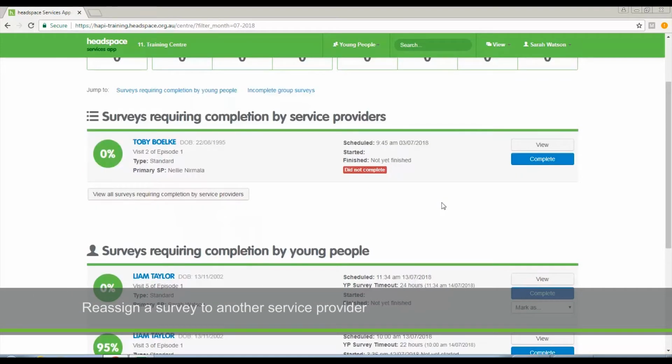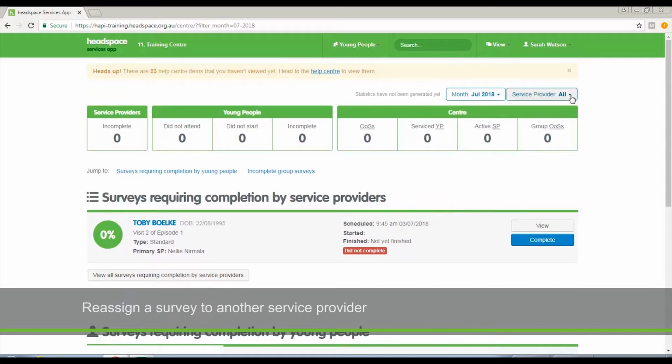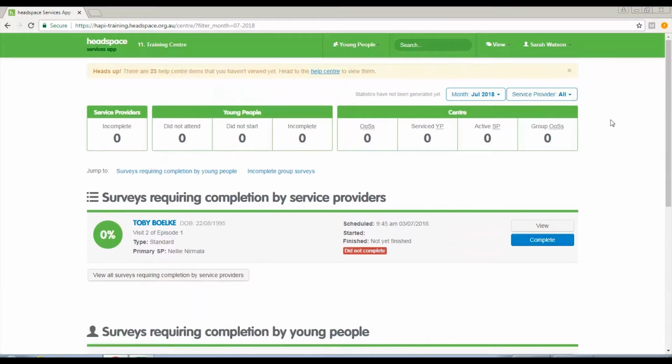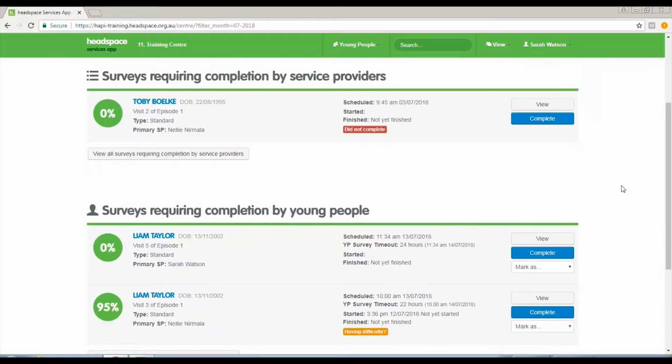Occasionally also you may need to reassign a survey to another service provider. For example, at the last minute someone different saw the young person, or the assigned service provider was not in the office for that day. For example, we know that Nellie Namala was unable to provide service for this young person.